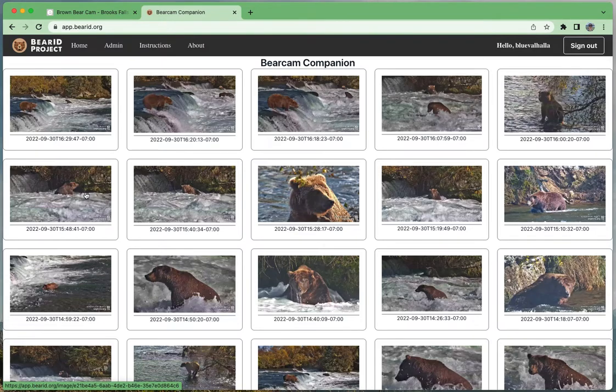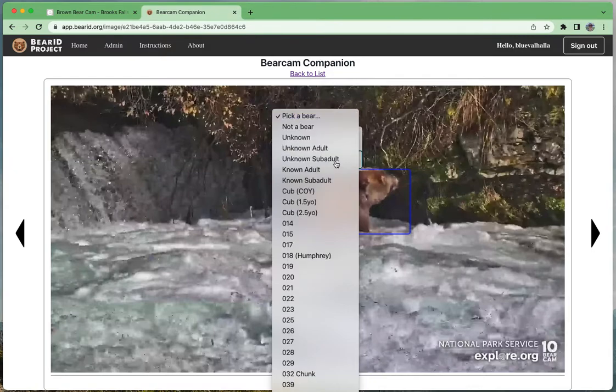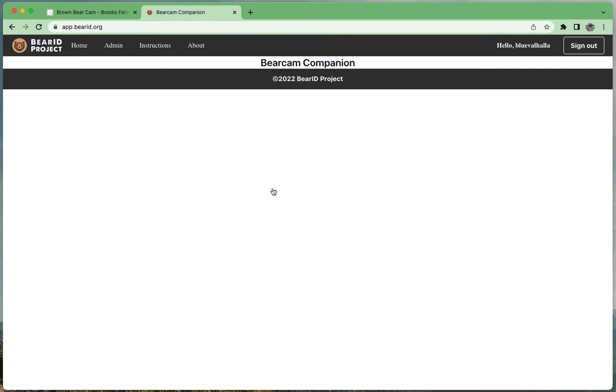And then a user could go in and click on an image and find the individual and identify who they believe the individual is. And in this case, you could see there was another user that had identified this individual as 89 backpack, and I agree with that. And so now we have 2 votes for 89 backpack for this particular individual. That's the main functionality of the Bearcam application for the typical users.